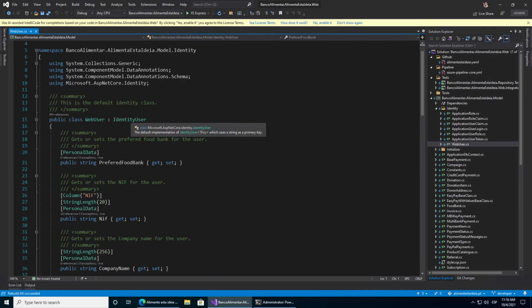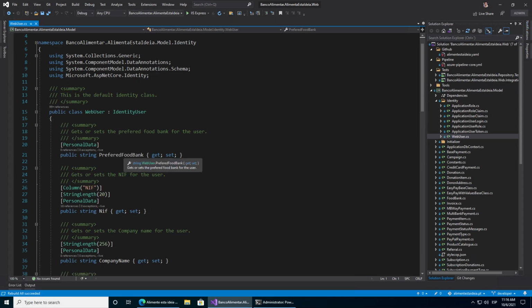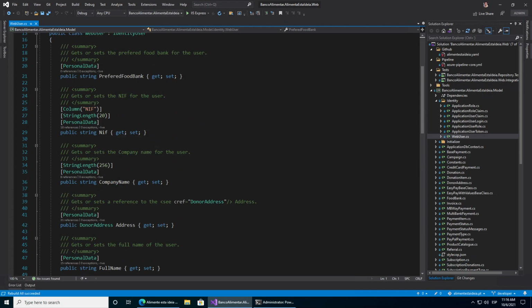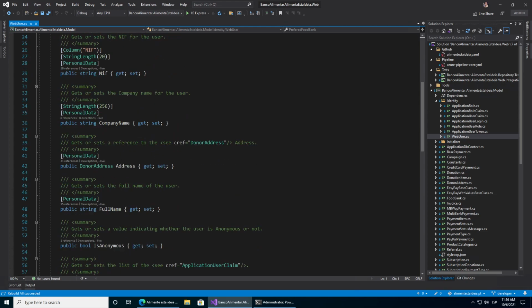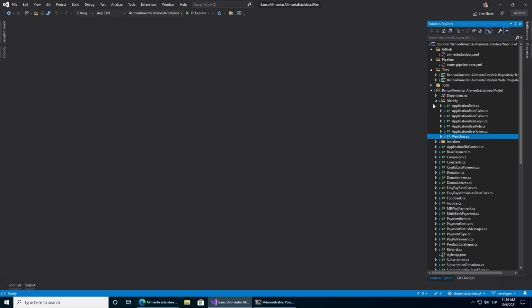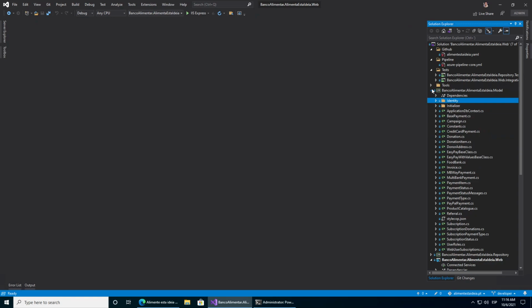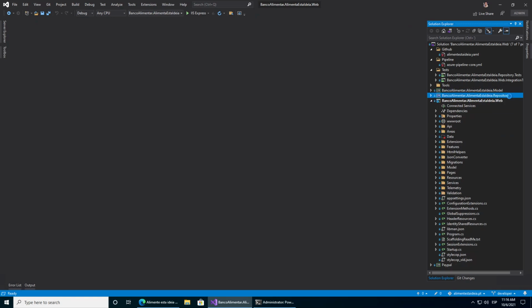So it's basically everything that ASP.NET supports for us, plus some information that we have, like the NIF, the company name, address, things like that. So this is being taken care of, and we have an identity system in place for the user. The next step is the repository project.